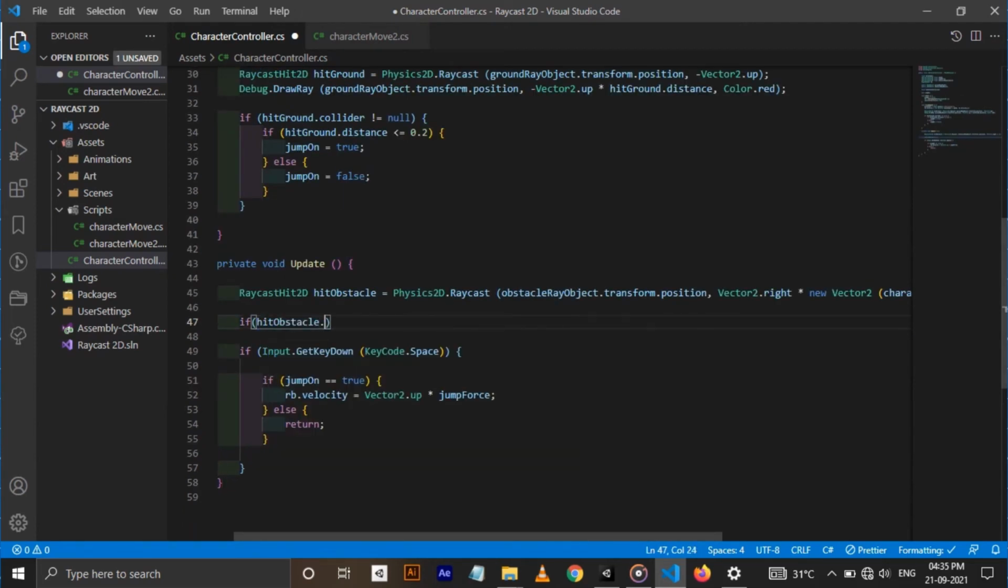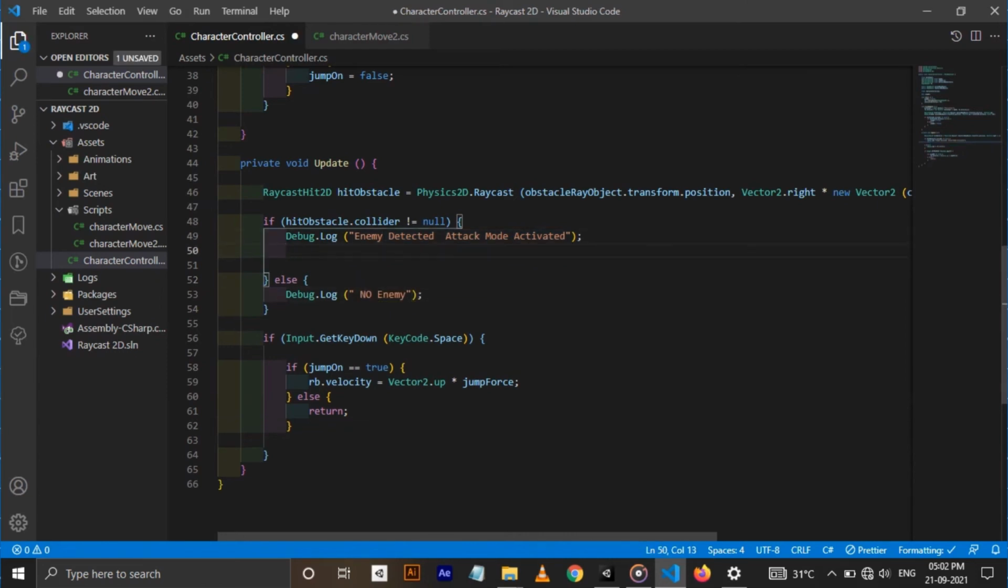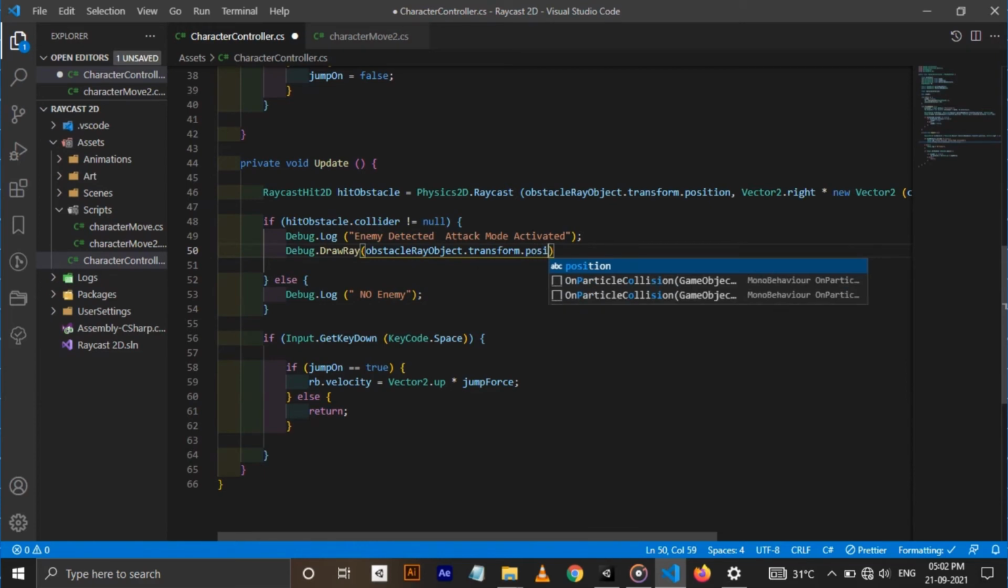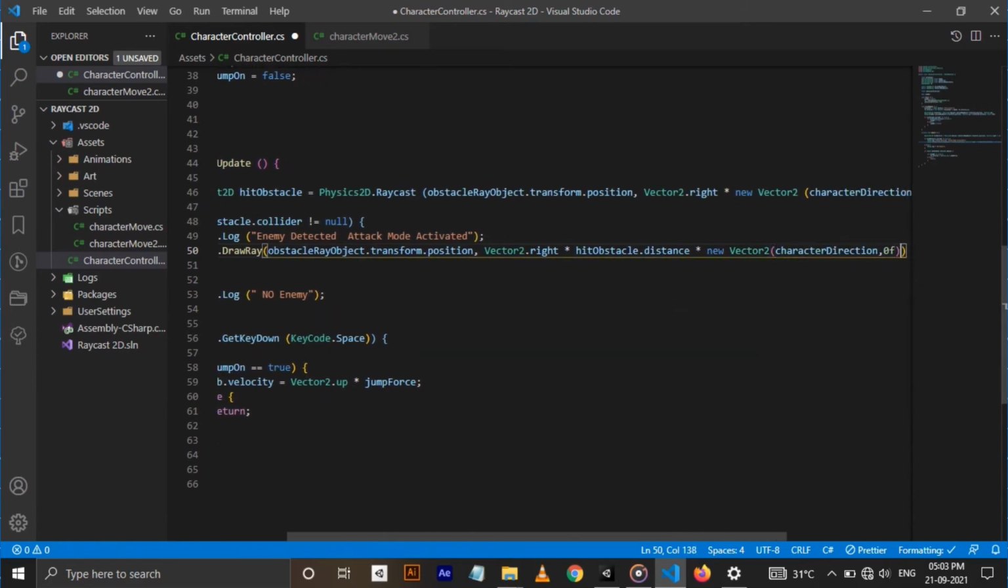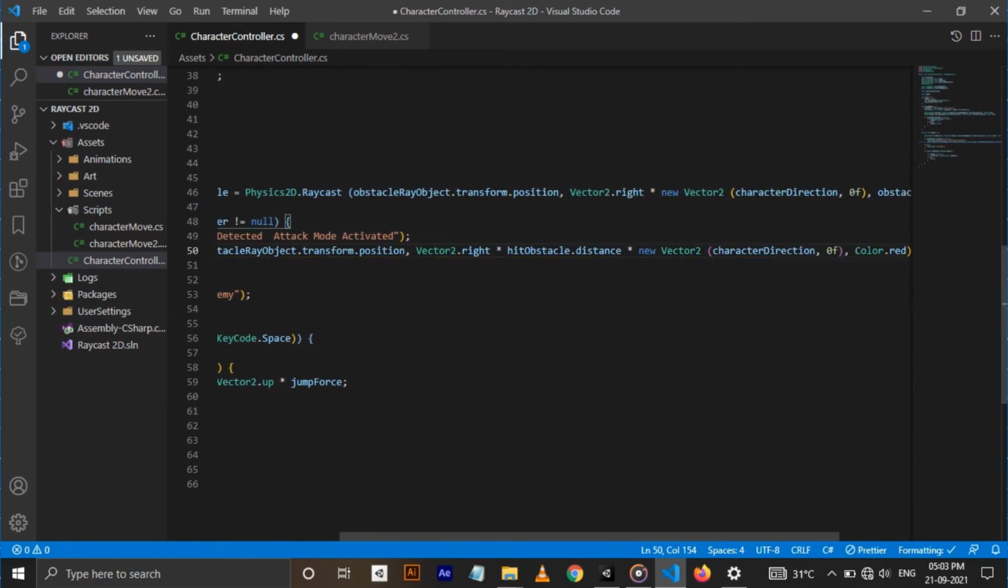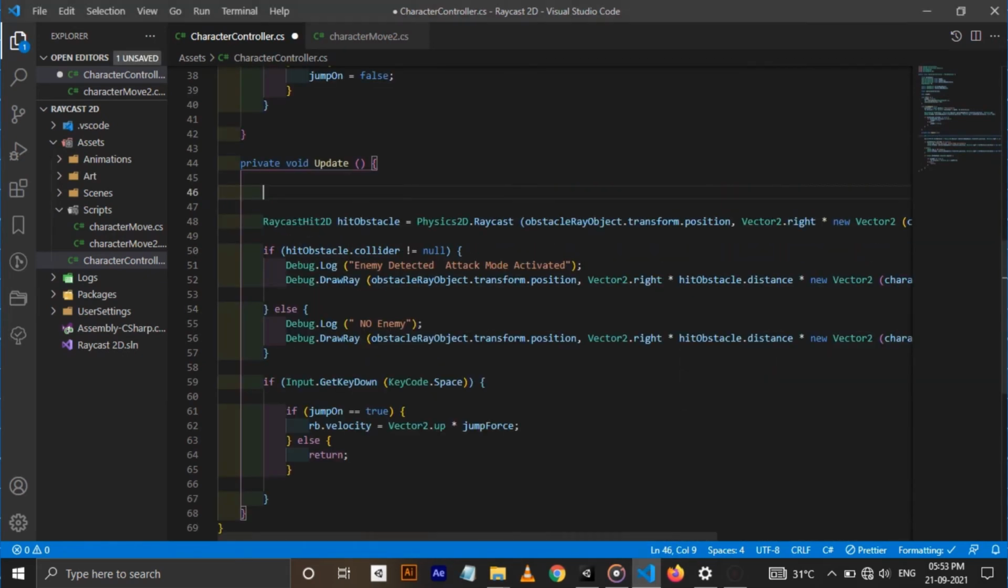Then type if it's not null, Debug.Log enemy detected, attack mode activated, and in else no enemy. We can also draw the ray here. Type Debug.DrawRay starting from the obstacle ray object to the right multiplied by obstacle ray distance and direction vector. Also give colors to the ray. Same in the else statement except the color. Give green here.